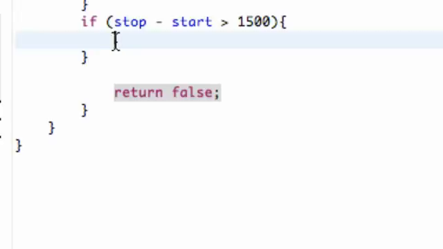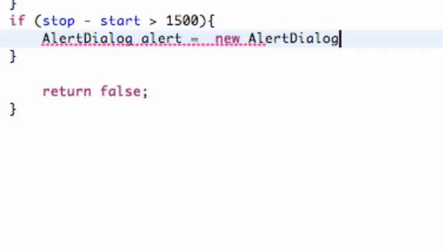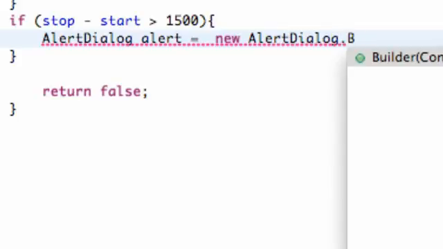So what we're going to do is set up our alert dialog within this bracket here, and also display it, get everything going there. So first we need to set up our alert dialog. We're going to just say AlertDialog, and we're going to call this alert. Pretty standard there. And then we're going to say new AlertDialog dot Builder.